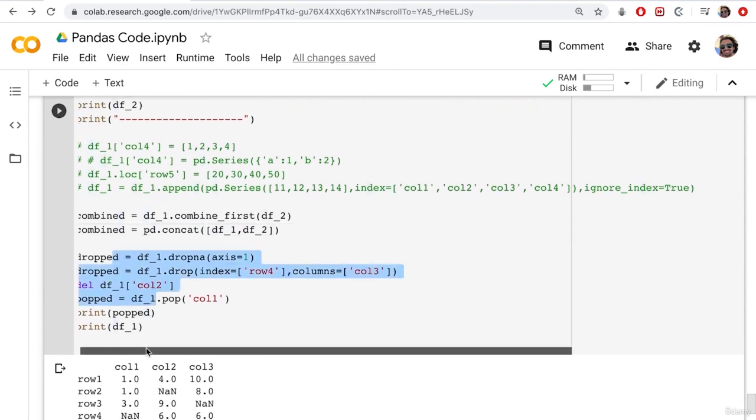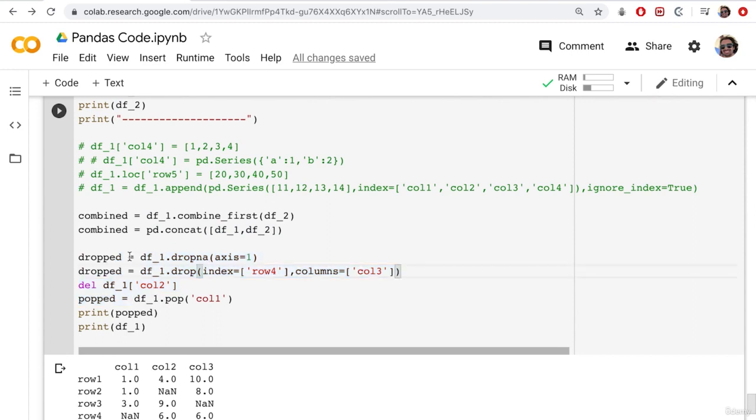Finally, we covered how to remove elements from data frames. We learned how to use dropna. That's going to be used to drop any rows with not a number. Or we can do the same with columns, depending on how we specify our axis. We can also use the drop function to drop specific rows or specific columns by passing in the labels.